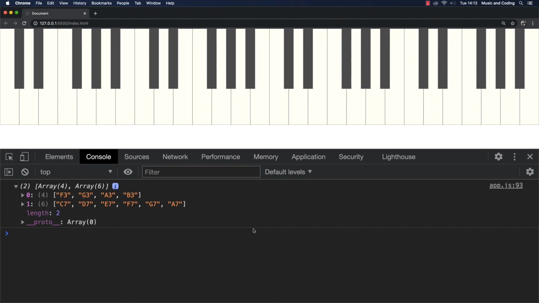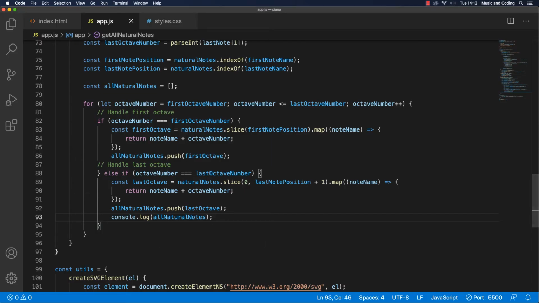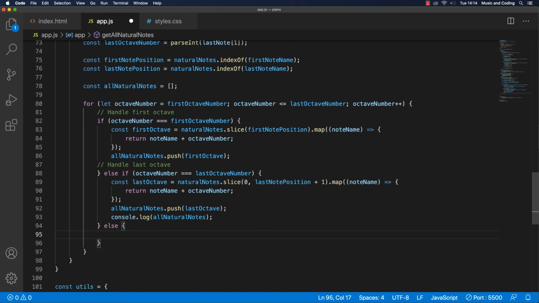But we know that they are going to be just normal octaves, and they're going to be exactly from C to B. We're not going to cut anything from the beginning or from the end of those octaves. So they're going to contain all of the natural nodes. So that's pretty easy to fix. Here we can add an else statement. So inside this else statement, we're going to just push the rest of the octaves that are in between the first and the last octave.